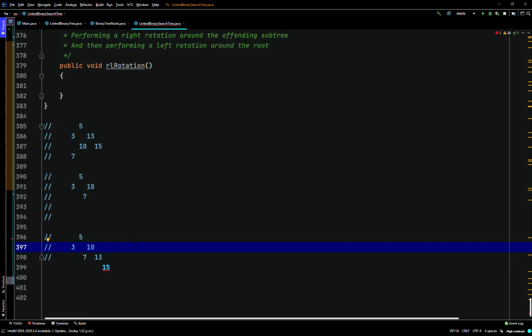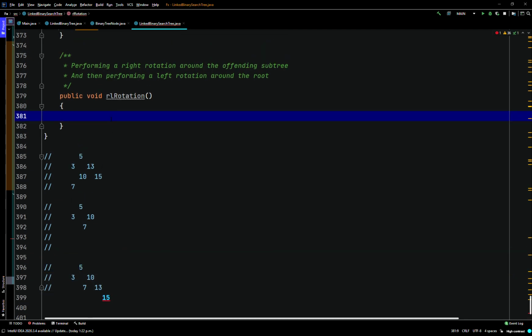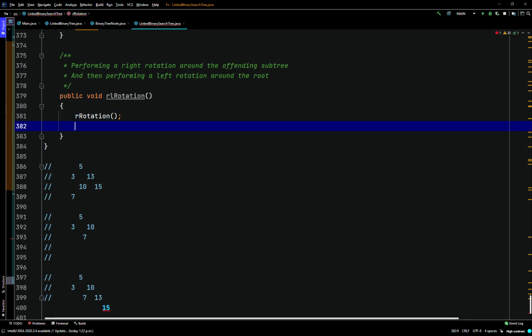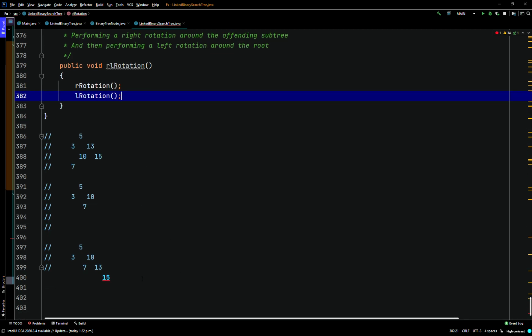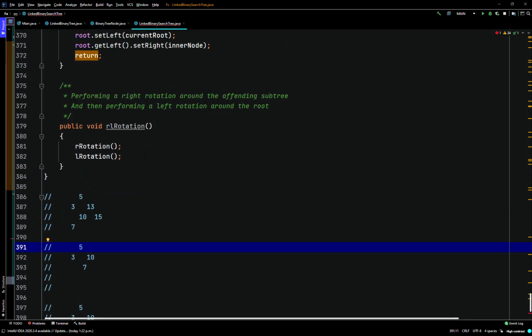Now it's just perform a left rotation. So can we just call our rotation here? Then we're performing a left rotation. If that doesn't work, you're going to have to do the steps again, but it's just the same thing. Perhaps it might get a null pointer somewhere because of that reason. Let's see.